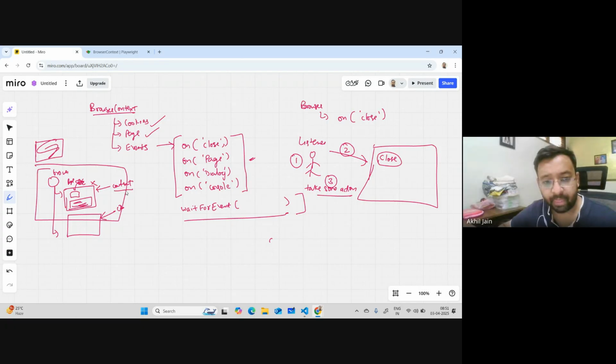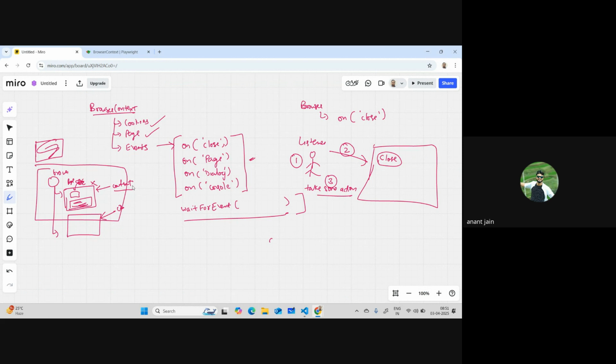Akhil, just a query. Is it possible to initiate a new context on the on close event?